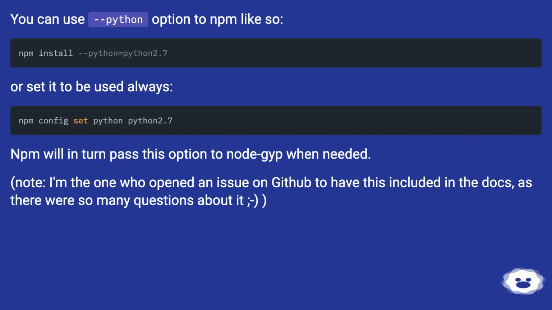Note, I'm the one who opened an issue on GitHub to have this included in the docs, as there were so many questions about it.